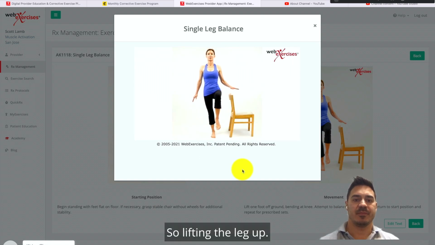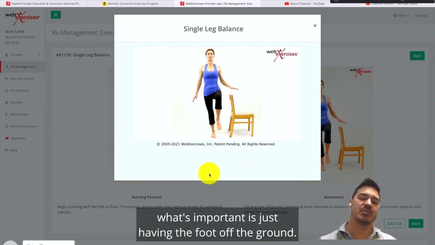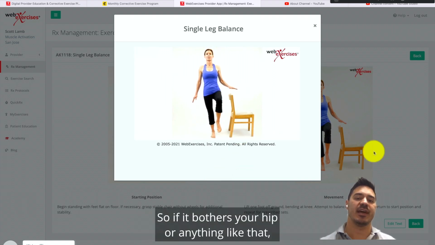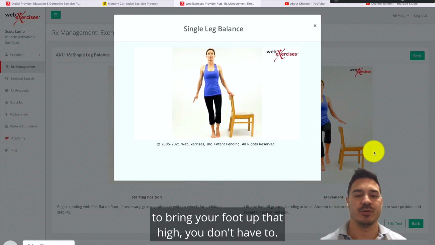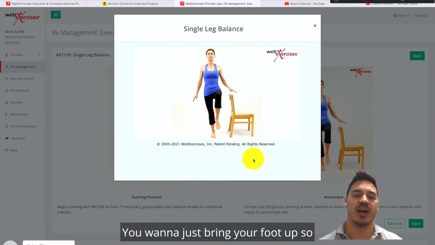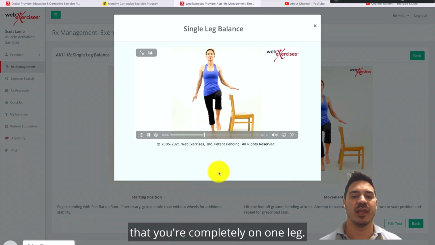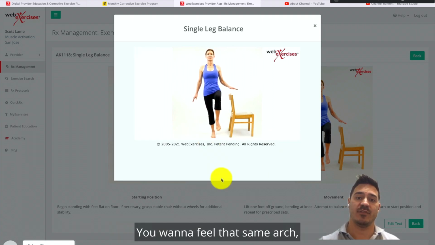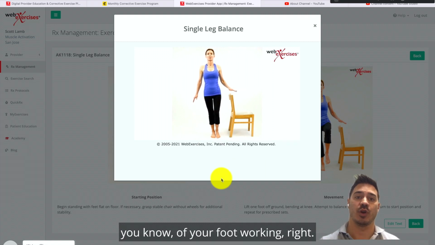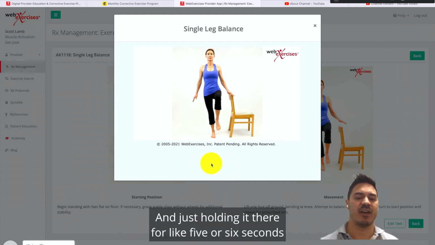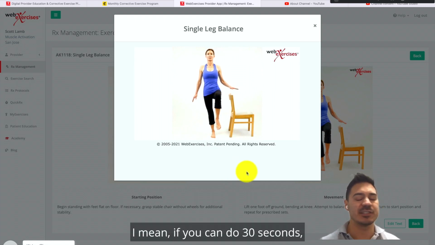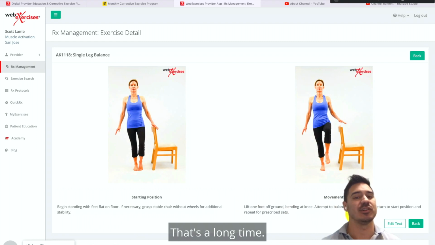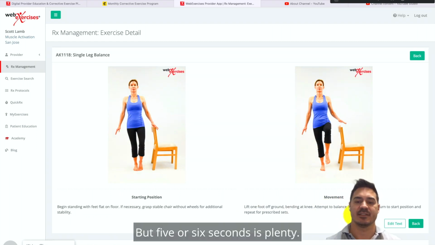So lifting the leg up. Now you don't have to lift the leg up that high. What's important is just having the foot off the ground, okay? So if it bothers your hip or anything like that to bring your foot up that high, you don't have to. You want to just bring your foot up so that you're completely on one leg, and then you're thinking about maintaining that same arch, right? You want to feel that same arch of your foot working, all right? And just holding it there for like 5 or 6 seconds if you can. I mean, if you can do 30 seconds, like it says in the description, right? Attempt to balance for 30 seconds. That's a long time, but 5 or 6 seconds is plenty.